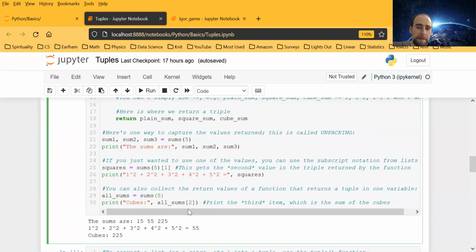So again, it's kind of like a list, only you can't change a single item from it. You can only change the whole thing. So with this tuple, you can, again, do things like sum it or index one part of it. So like index the cubes. And so you can work with it after that.